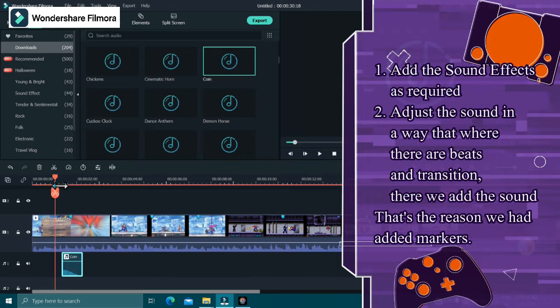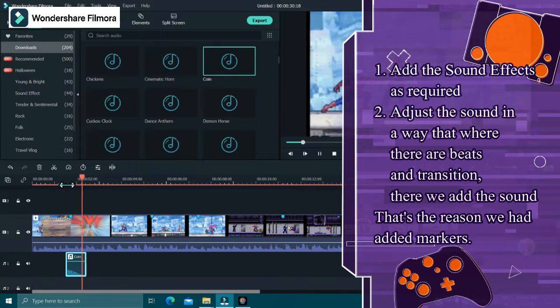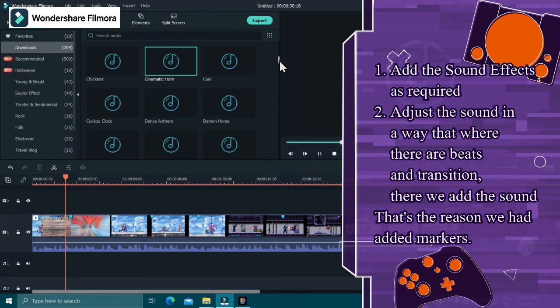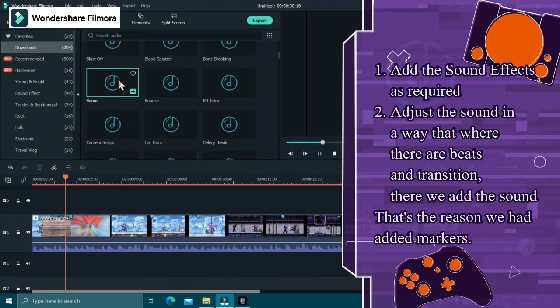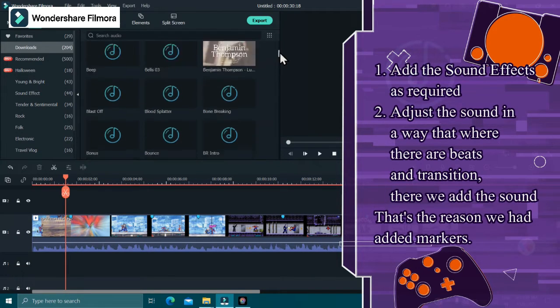Add the sound effects as required. Adjust the sound in a way that where there are beats and transitions, there we add the sound. That's the reason we had added markers.